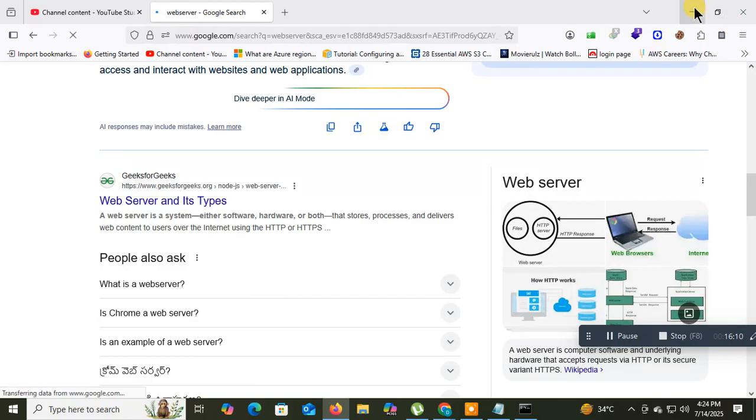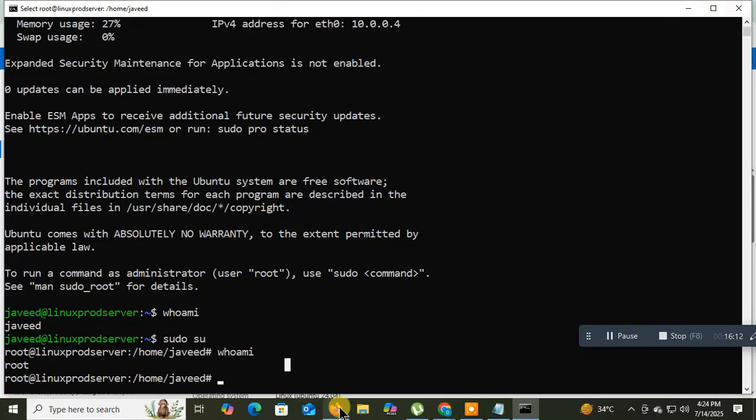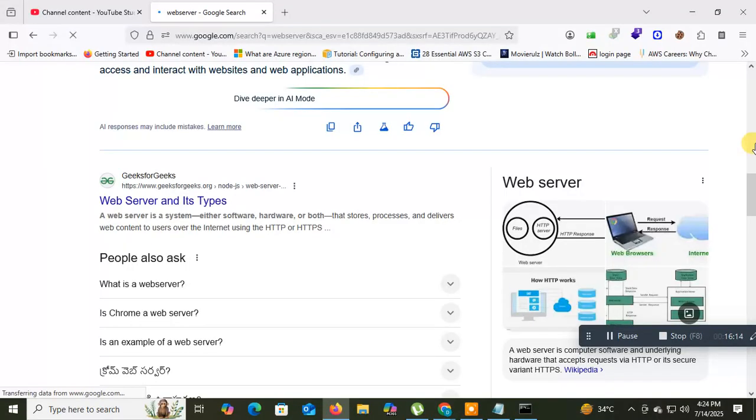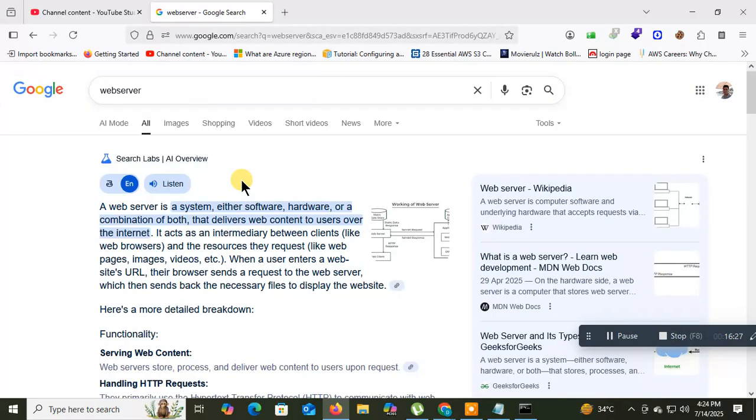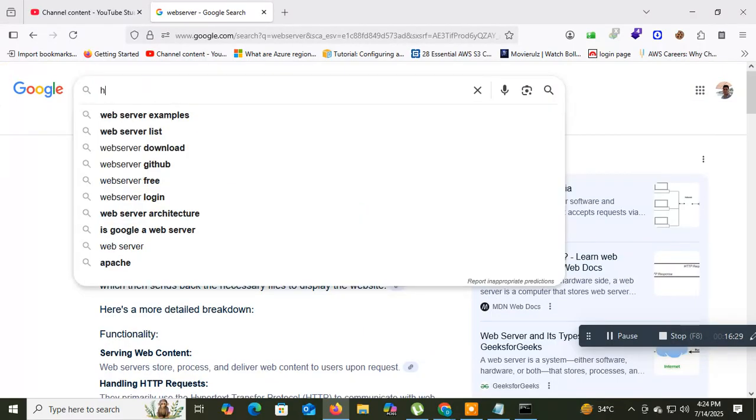For this, the first thing is we need to enable, in the security group, port numbers 80 and 443 to access the web server. Port number 80 is HTTP, and port number 443 is by default HTTPS.